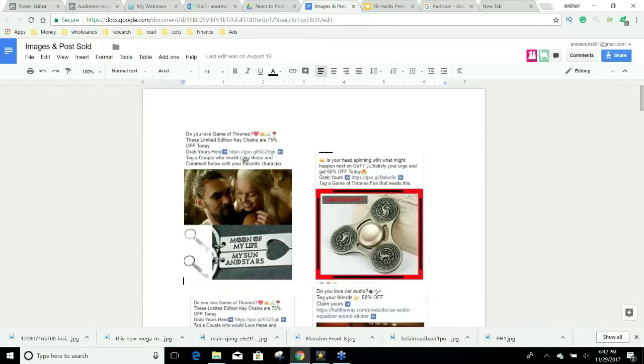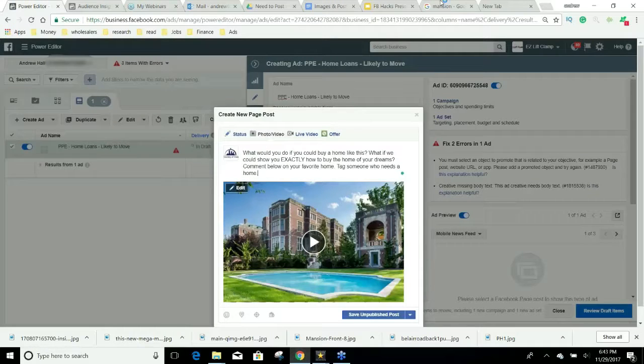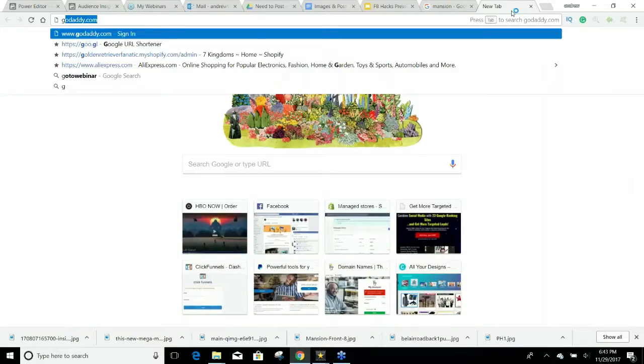But they might not buy that house. They're probably not going to just click the link and put in all their credit card information right then. So we want to warm them up a little bit, and let me show you exactly how to do that. So we're going to go back to Power Editor, and we're going to go get some emojis.